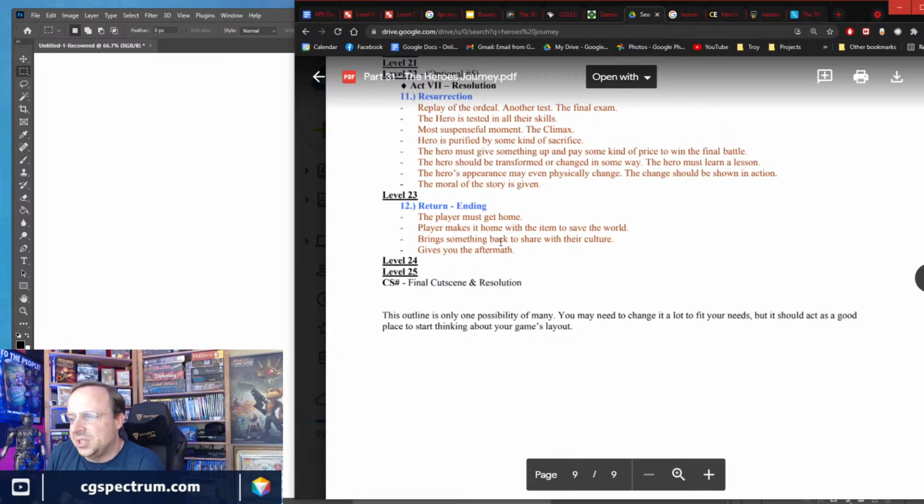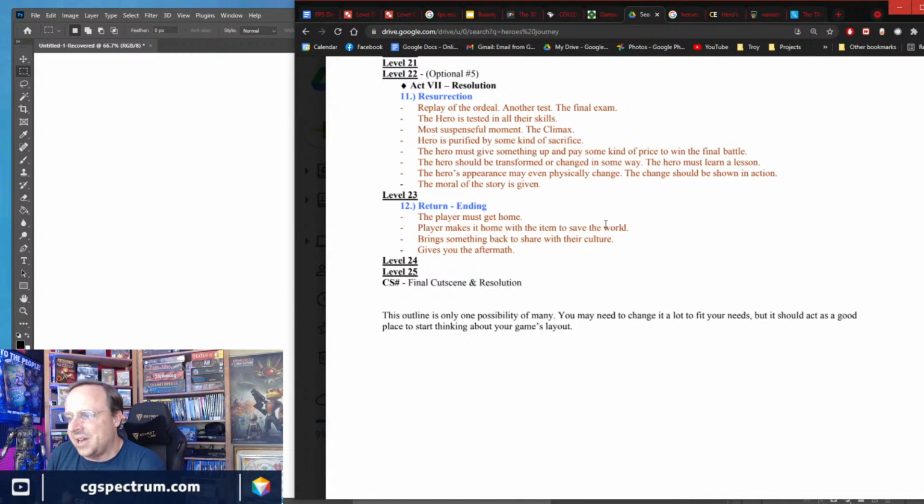And so you can see that each one of these, like the player must get home. Okay, the player must make it back with the item to save the world. They often call it the Elixir. What is that thing? In the case of Luke Skywalker, the Elixir for him was the plans for the Death Star. So when he was able to get back to the Rebel Alliance with the R2-D2 plans, that's what started off this whole movie. R2-D2 had the plans for the Death Star.